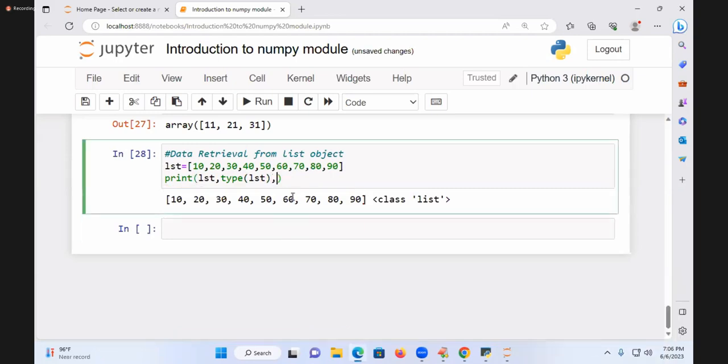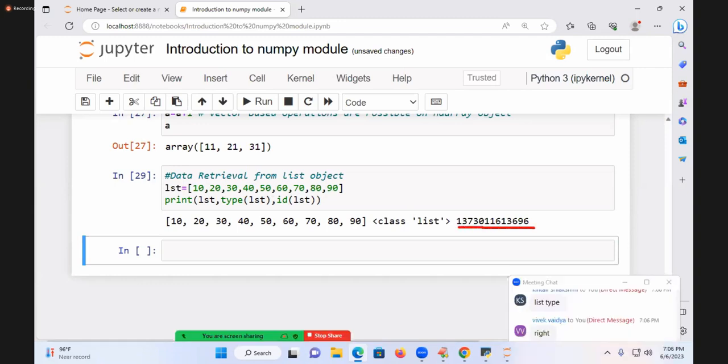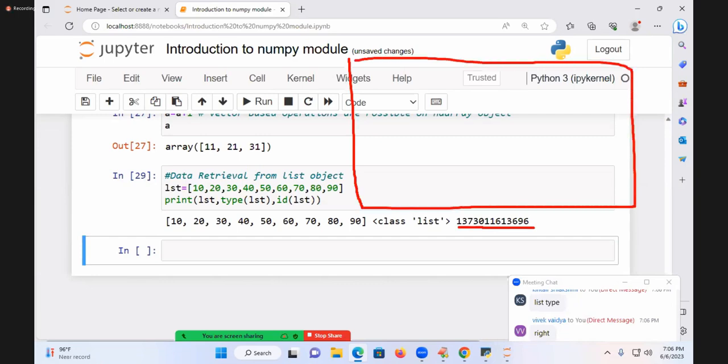I'll print that also. What is that? ID of LST. This is our ID. But dear students, carefully understand. This is in the memory, in the main memory. This is called LST, which is containing the values. At which address? At this address, it is tagged. The values 10, 20, 30, 40, 50 are available in the memory, not consecutively.